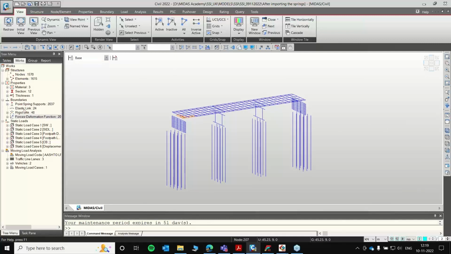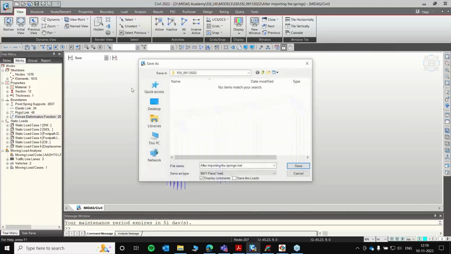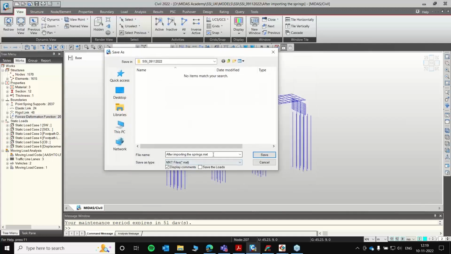All the loadings have been applied in here as the static load cases. So what we're going to do is go to the civil icon, click here, and export this as an MXT file for FEA or GTSMX. I'll name it, let's say, ABCD.